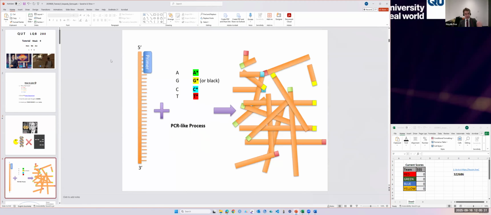In essence, you've got your sequence here that you want to get your Sanger sequence for, and you have 1 primer. You don't have the 2 like we normally do in a PCR process. You only have 1 primer, which binds to the 5' region of what you're trying to amplify. And we have special nucleic acids, which are called ddNTPs. And what makes them special is 2 things. Firstly, they fluoresce under laser excitation.